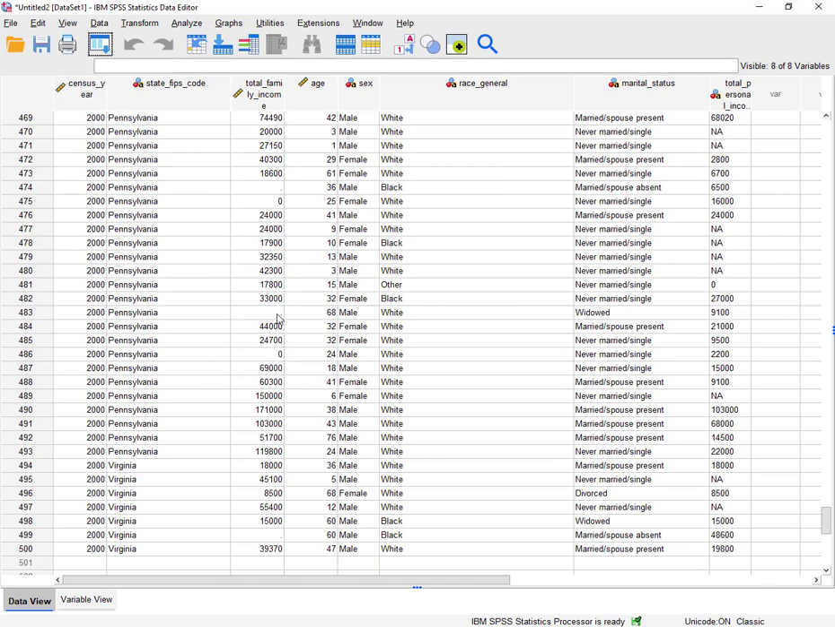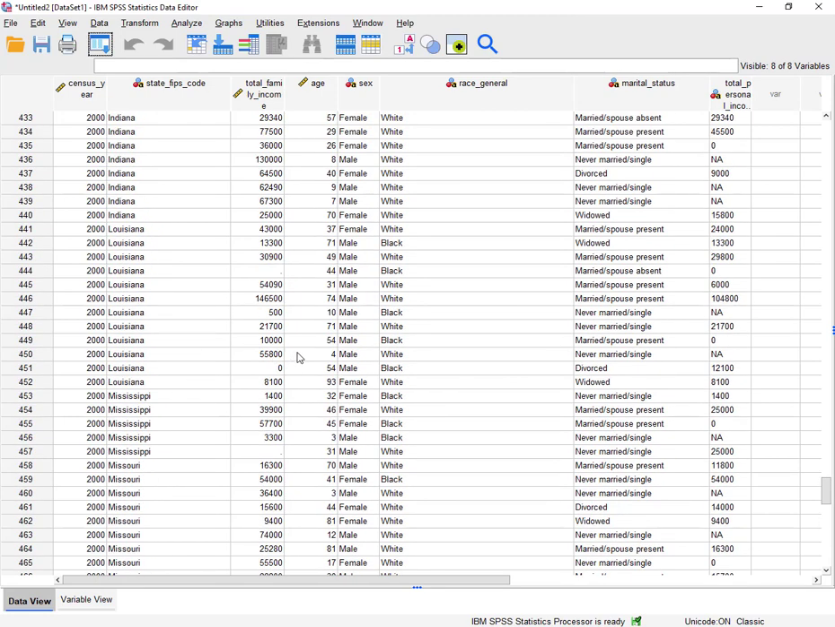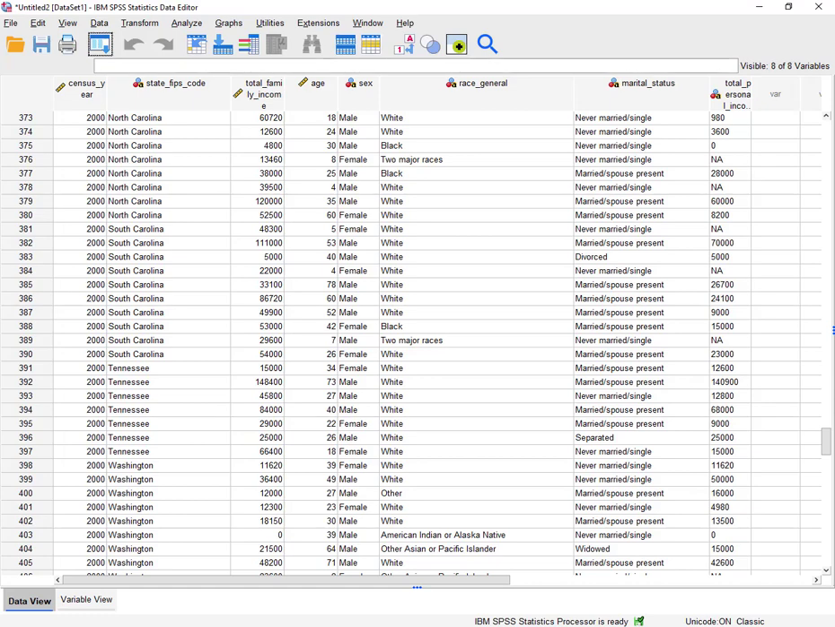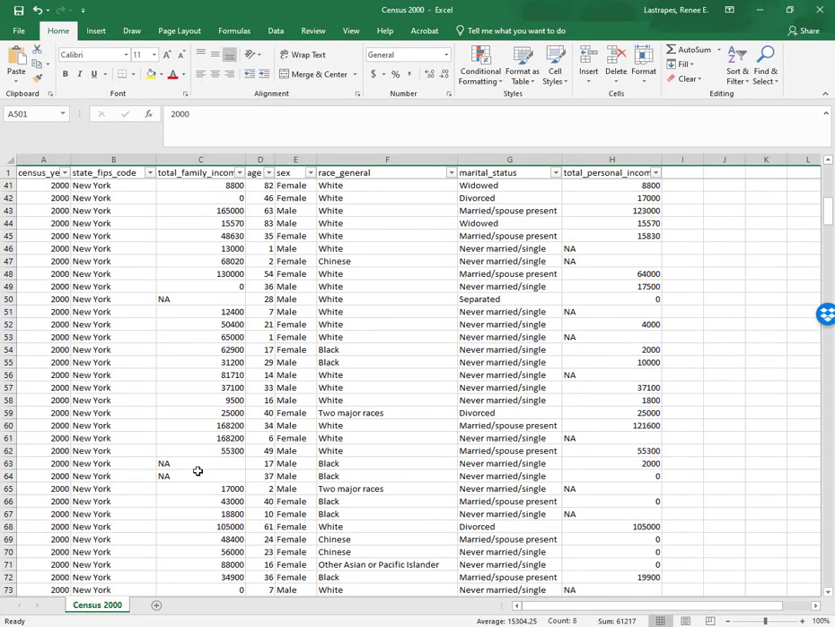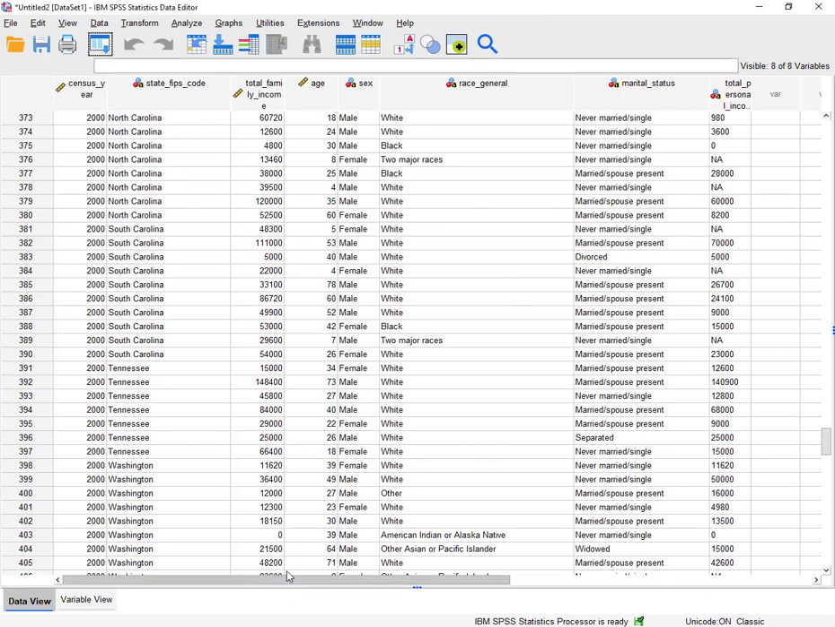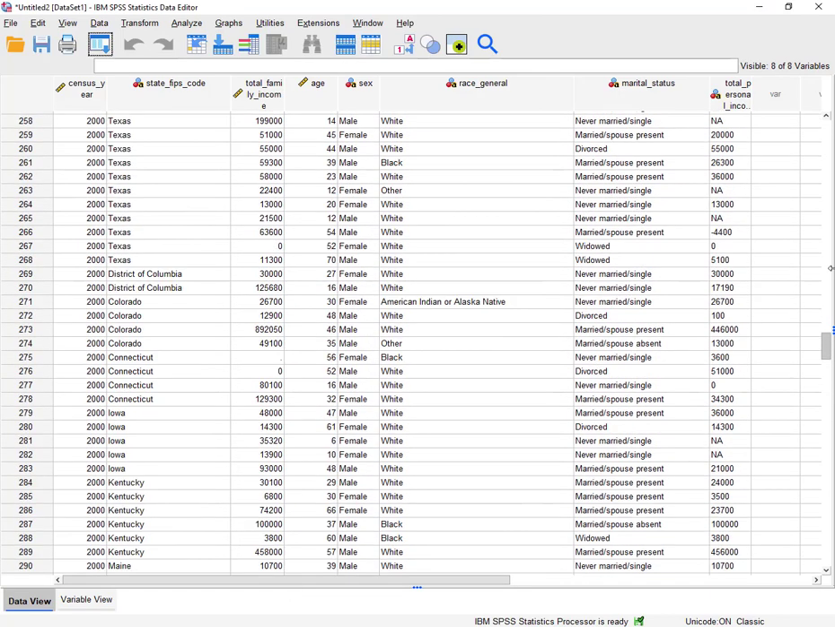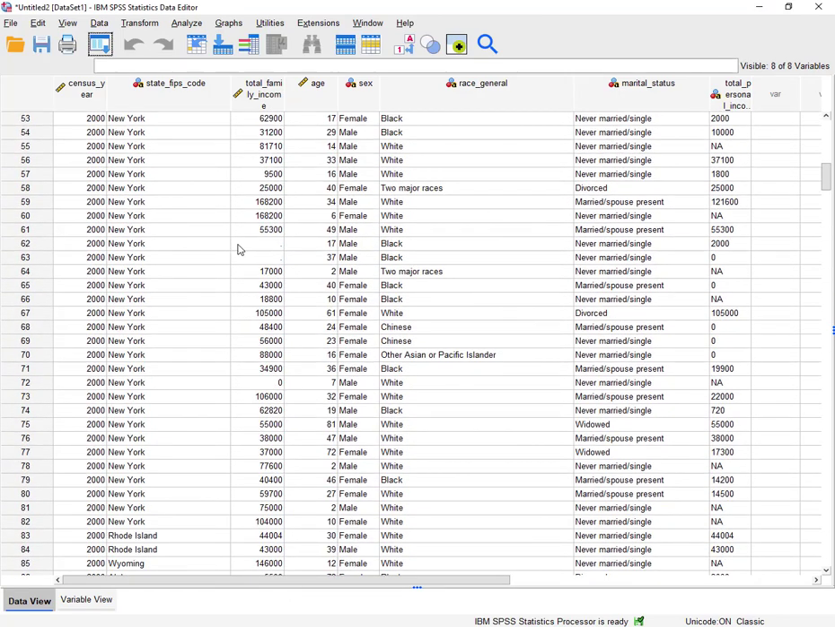Some of these data were labeled NA in the original data set. Let me go back. So we have some zeros, and then we have some NAs. Let's look. Number 63 will be number 62 in SPSS. Let's go look at that one. 62. Even though it said NA in Excel, it's got a little dot here meaning missing values.